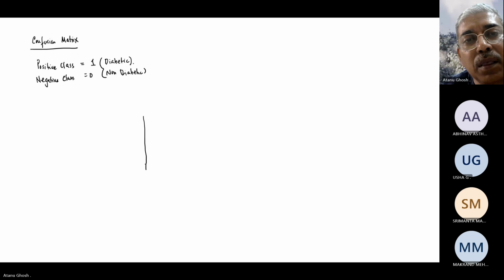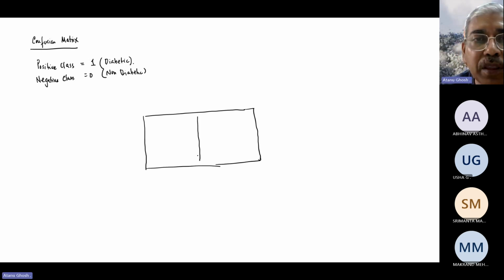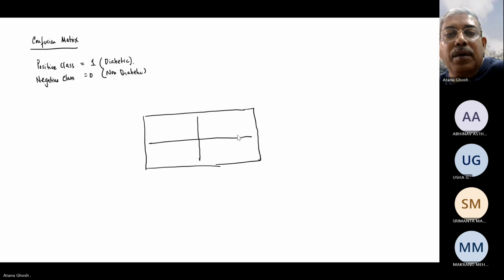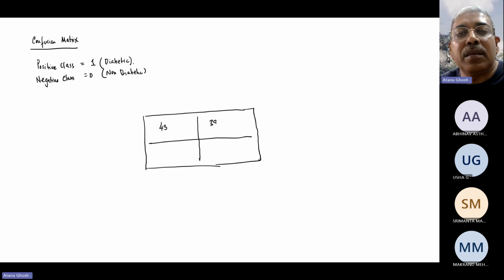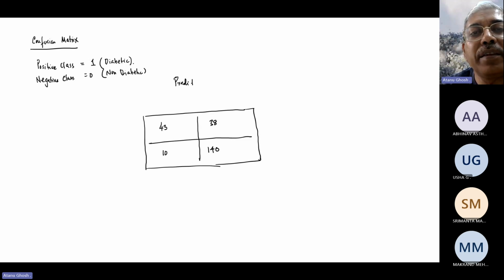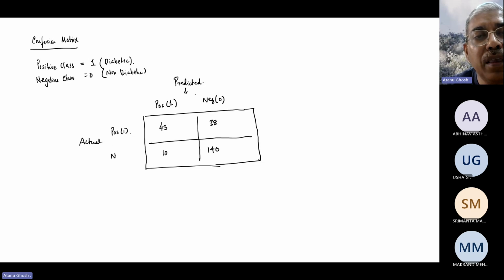Now we have got a result like this. Let me put the numbers in: 43, 38, 10, and 140. Now, if I look vertically, what I see is what the model has predicted. This is the positive class, which in our case is 1, and this is the negative class, which in our case is 0. So the model has predicted this way. And if I look horizontally, this is what actually has happened. So positive class is again 1 and negative class is 0.